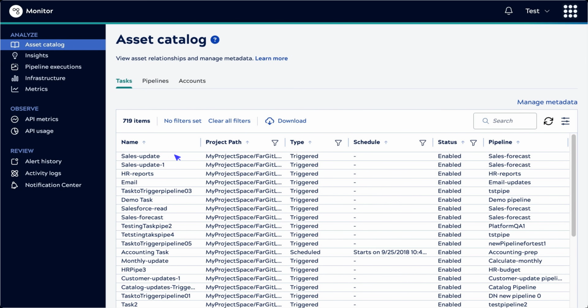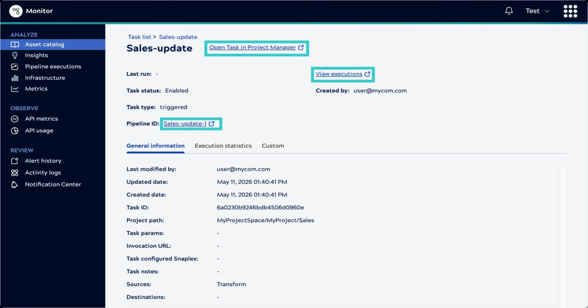Let's click a task to view its details and navigate to related assets. From the details, you can open the task in Project Manager, view its executions on the Monitor Pipeline Executions page, or open the related pipeline in Designer.